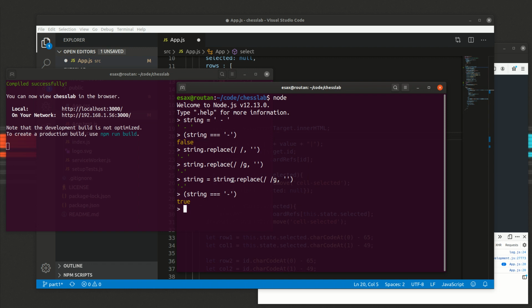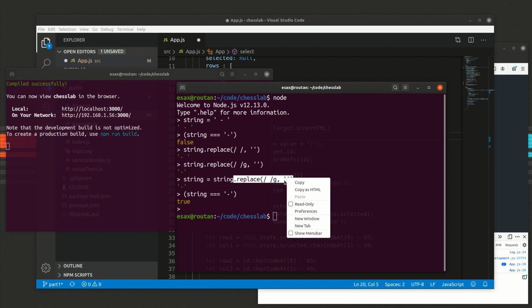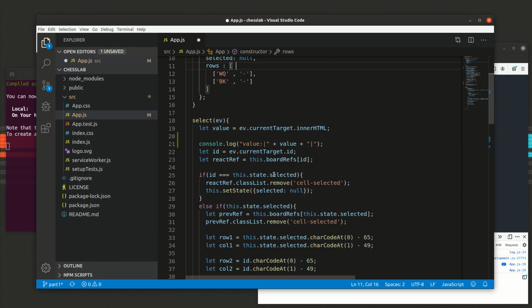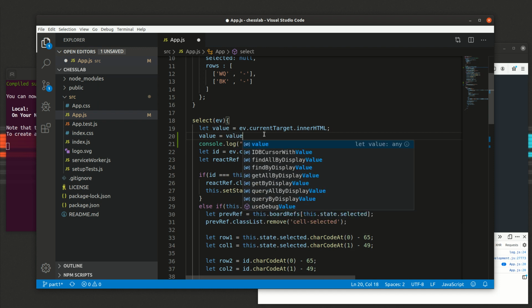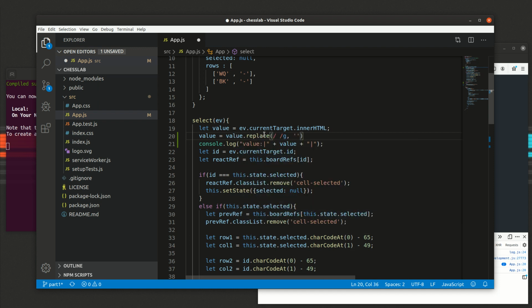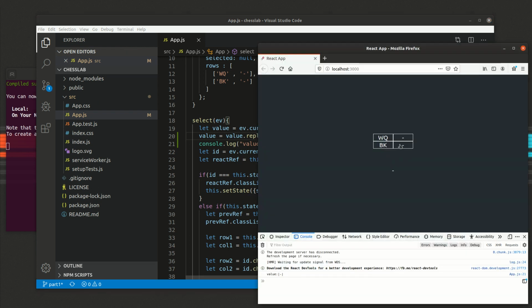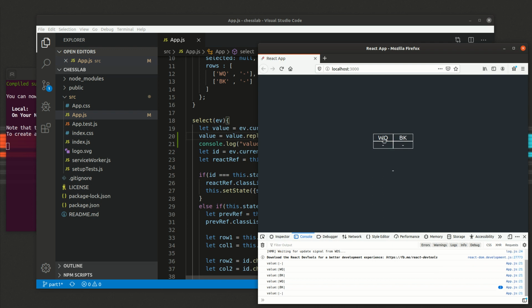So what we can do is, Control D will quit out of node. And we can copy this little bit of code directly. We know it worked, so it makes sense to just copy it. And we can do value equals value paste. So now if we save this, yep, sure enough we can swap these around, but now we can't select either of these. Okay.